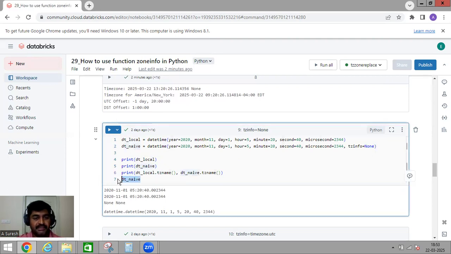So if I do dt_naive directly, see, if you use print, it gives in this format. If you're not using print, it gives this format, datetime.datetime and this value. So here, I will try to optimize this. Instead of that, I'm passing here only, and this one I'm passing here only. Then I will remove this one.